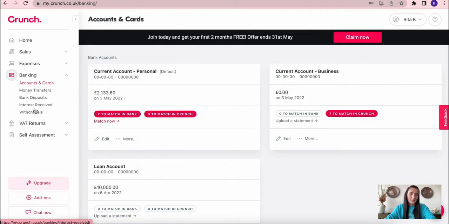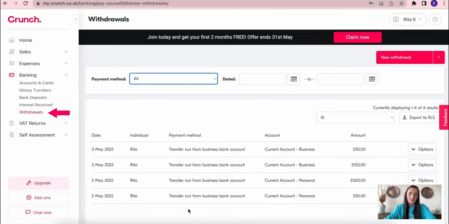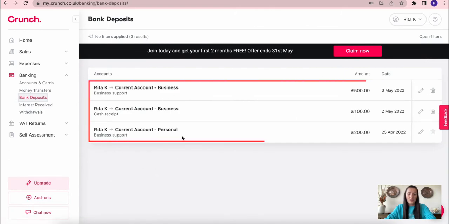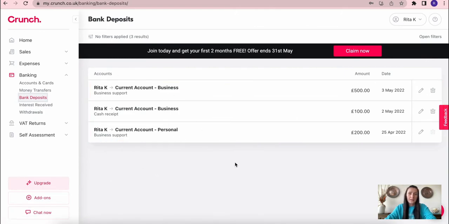When you go to your banking and click on withdrawals, you will see all money taken out and all money deposited in any of the accounts, either personal or business or any other accounts that you might have. So this is the way you can record transactions relating to money deposits if you put money into your bank account to support your business operations, as well as if you have taken money out for your personal use.